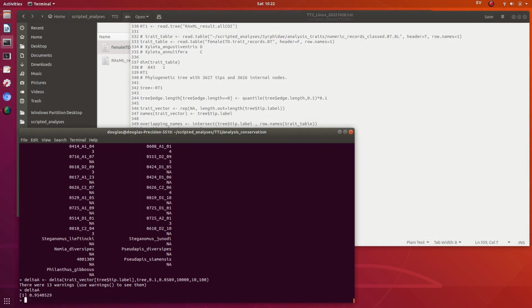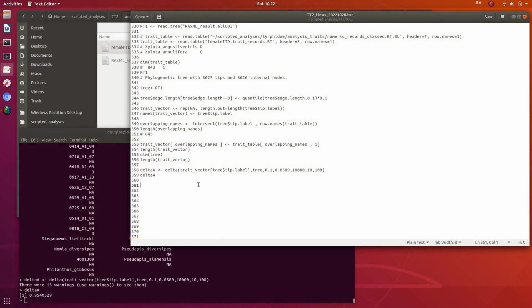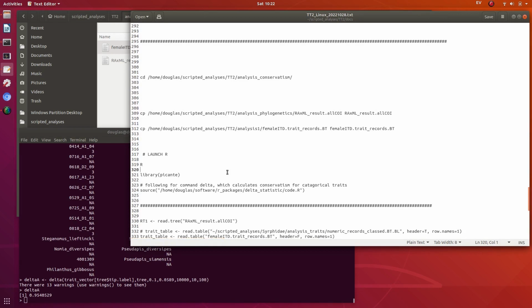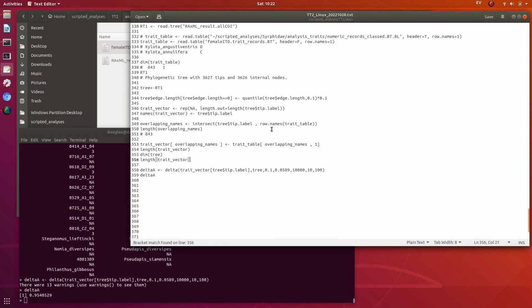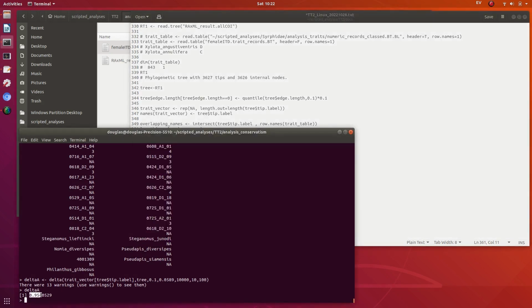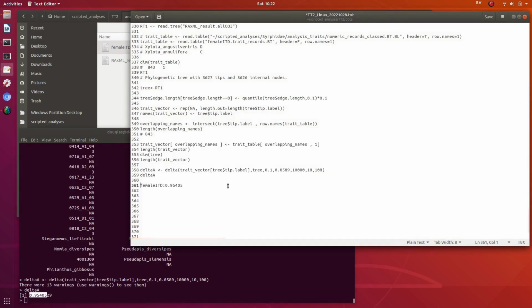There are warnings, but we do have an index returned for this. So next will be to calculate this, so this is a delta of the female RTD trait. Next will be to calculate this for different traits.